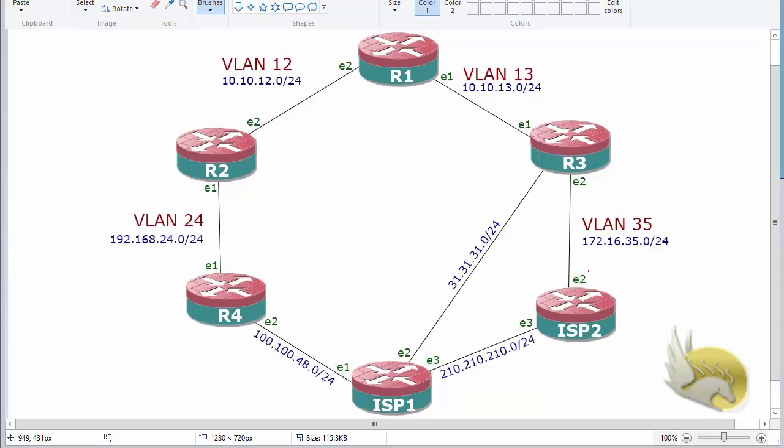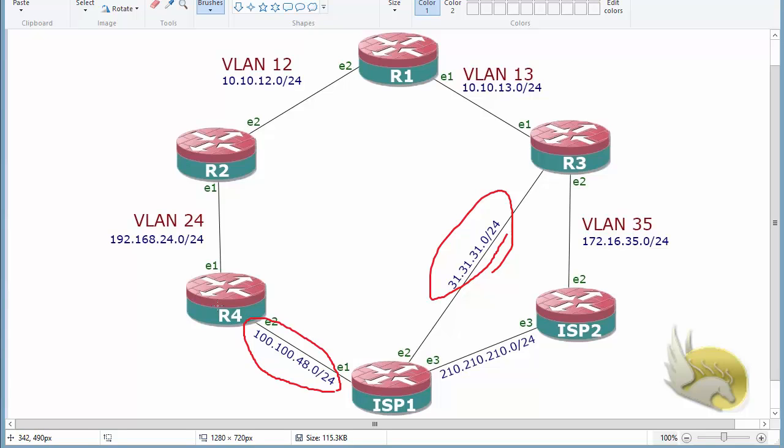In this section, I want to talk about prefix lists. But before talking about prefix lists, I want to add some networks to my routers so that ISP1 is going to participate in RIP process here. So I need to add 31.31.31 for router 3 and ISP1. Now I need to add 100.148 for ISP1 and router 4.